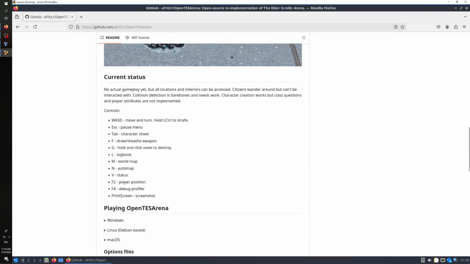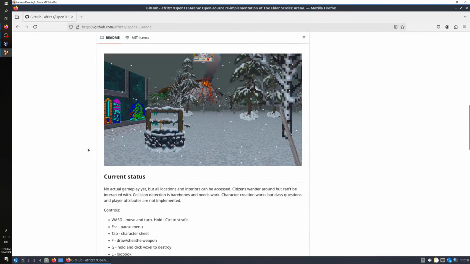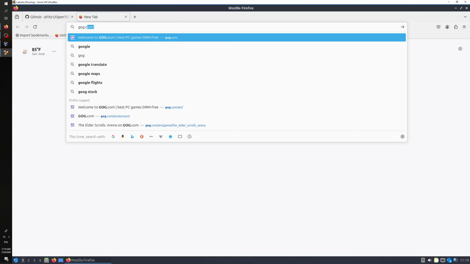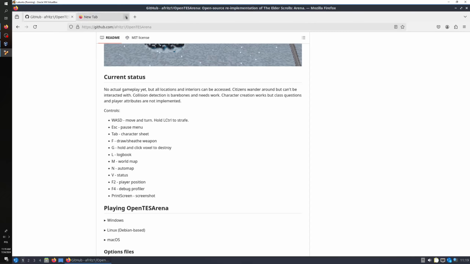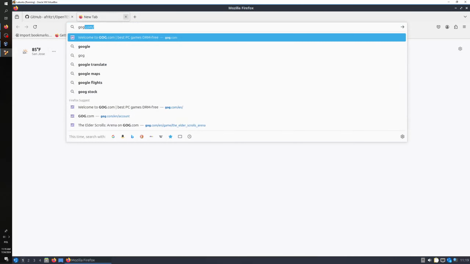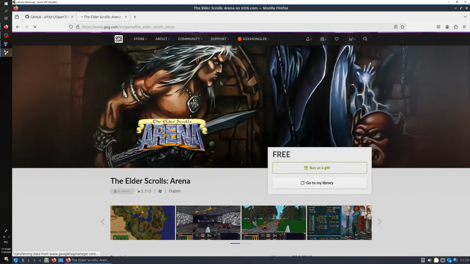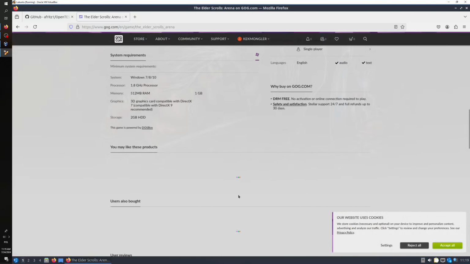So I've got Firefox open, and first things first, go download Elder Scrolls Arena from GOG.com. Go do that. Just go click that and download it. You can see my username, I don't care at this point. I'm signed in right now. Yeah, it's free. It's already in my library. You can go download it.